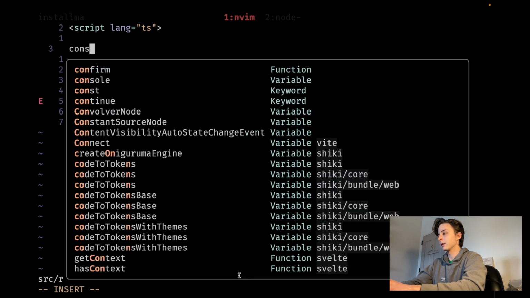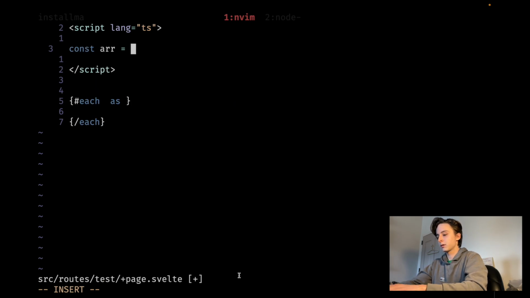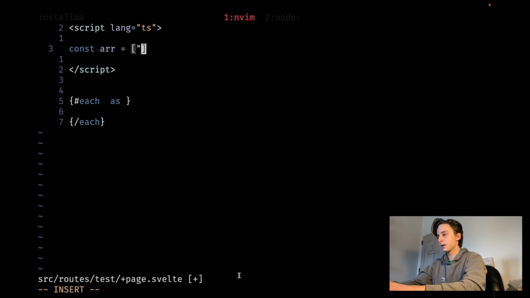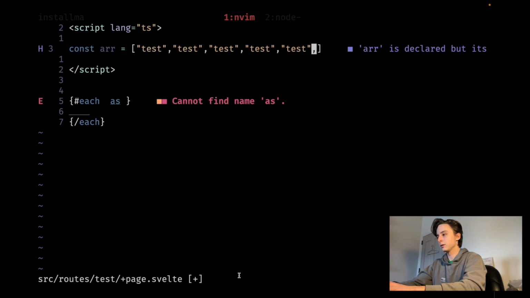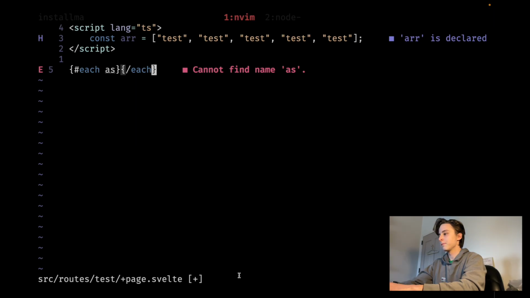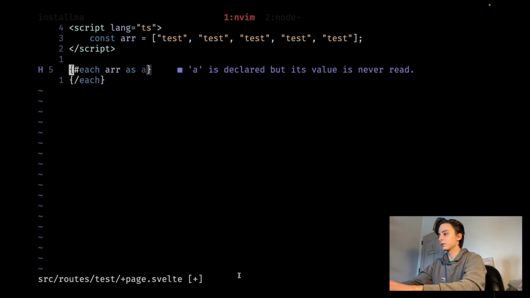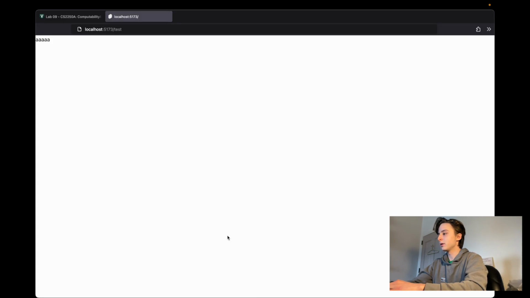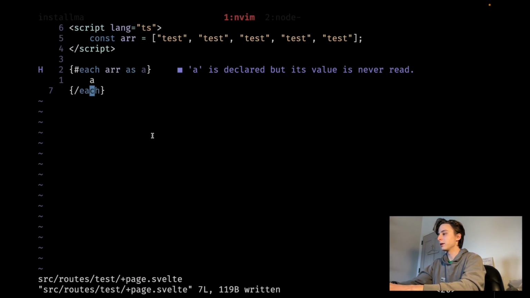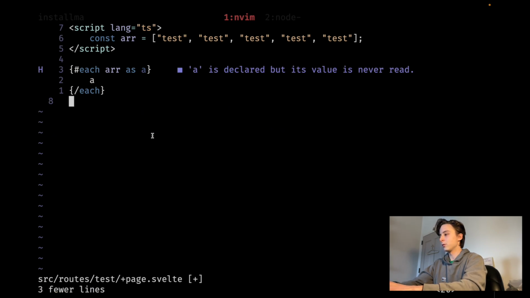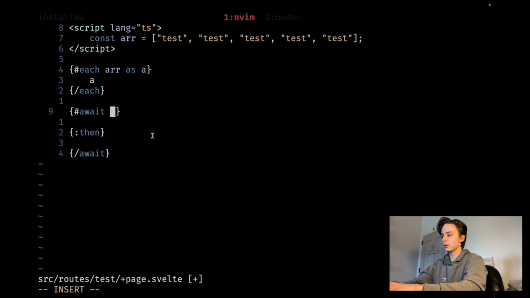So if I had an array of 5 things, actually I'm going to do in Vim 5a test comma close, and then I'll have a nice little array. And then I could do each r as a, and then in here just render a, and then we should see on the preview a gets rendered a few times. Very nice. And then I've got one for if too, and I've got one for await, so that's solid.